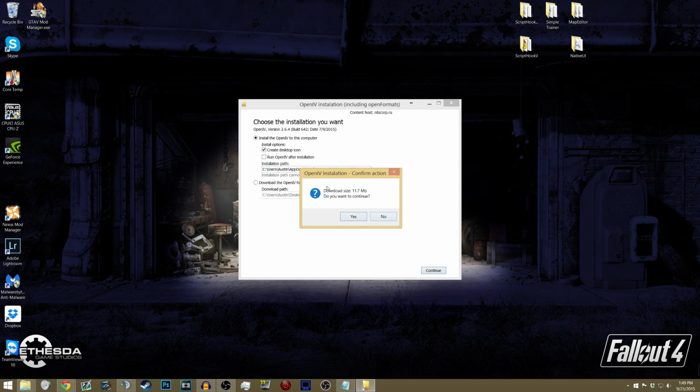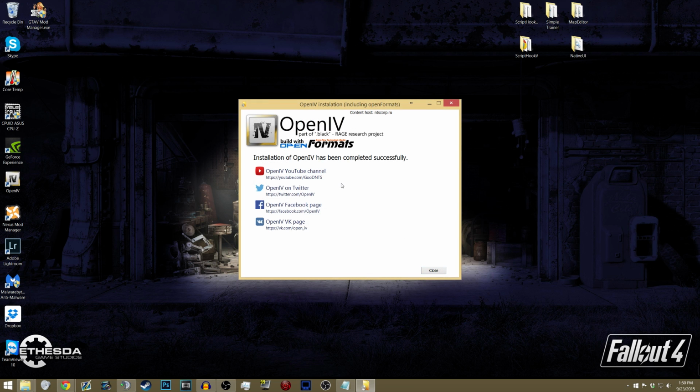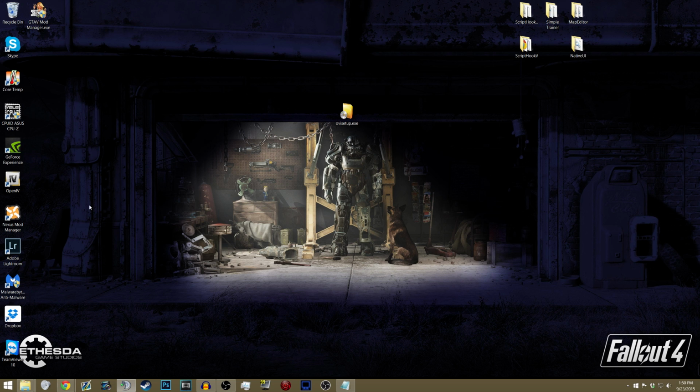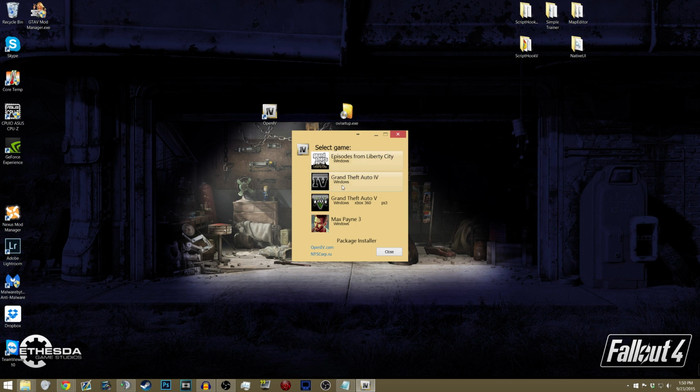And it's going to actually have to download it, so just hit yes on that. Once it's done downloading and installing, you'll get this screen, and we're just going to hit close. Now, as you can see, we have the OpenIV shortcut on our desktop, so we're just going to go ahead and open that. And we're going to obviously select GTA 5 for Windows.